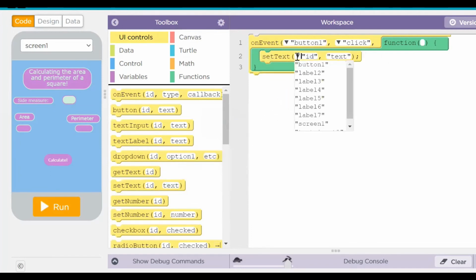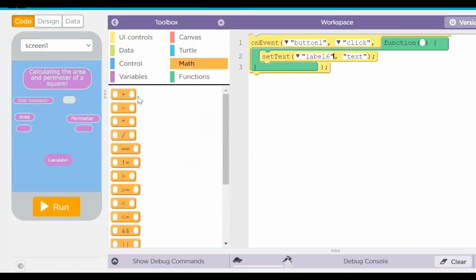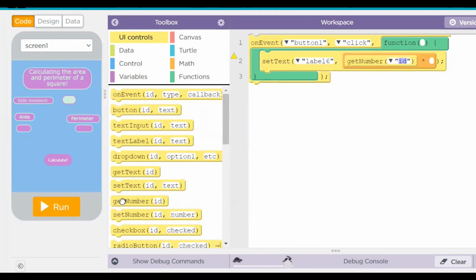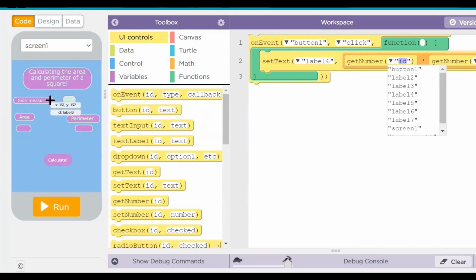Now we're going to select the ID which is required. I am going to add label 6 as the ID because that is where I want the answer of the area to come. Now I'm going to go to the math group and I am going to select the multiplication operator. I'm going to go back to the UI controls and there I'm going to select get number and I'm going to specify the ID.